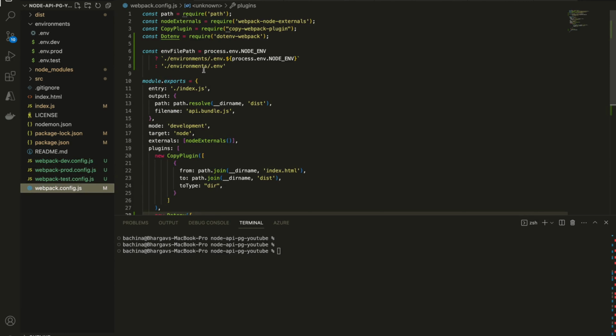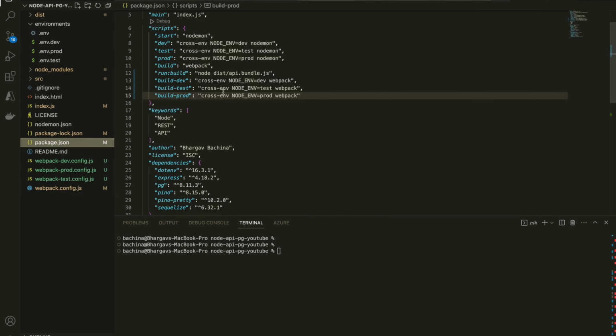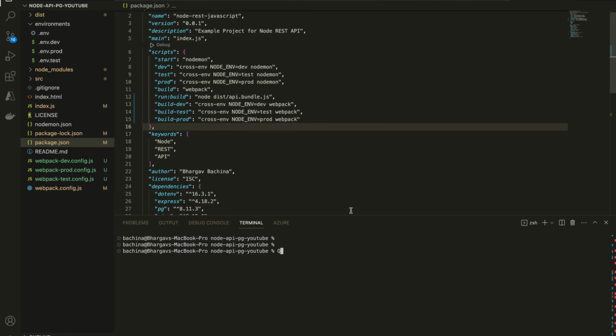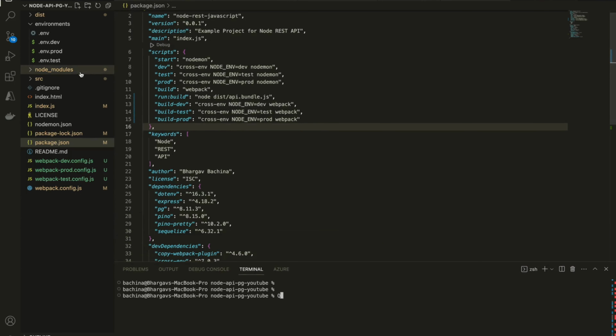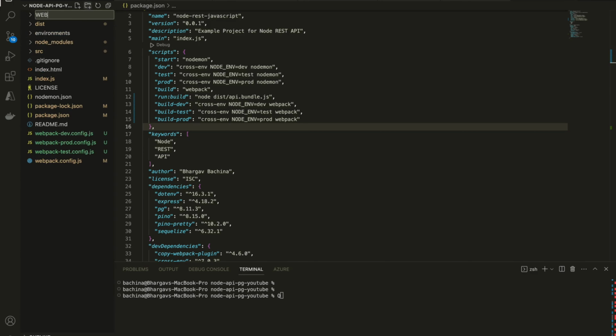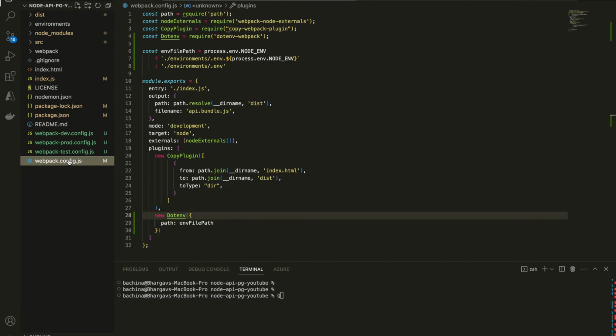So it all depends on how you maintain the application. There are a number of ways you can build your NodeJS REST API for different environments. We have seen only two, but there are other ways as well. So let's move all these webpack files to a folder called webpack. I'm going to create a webpack folder, and then let's move all these files to that webpack folder.